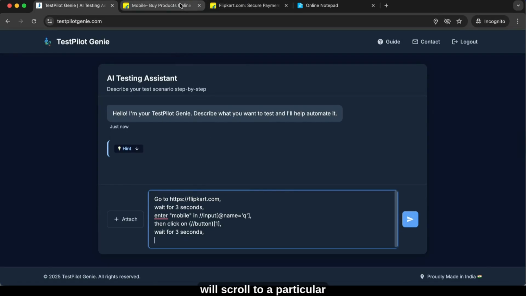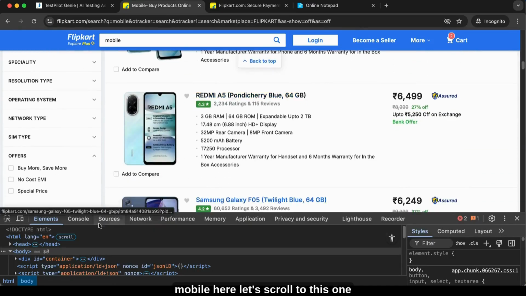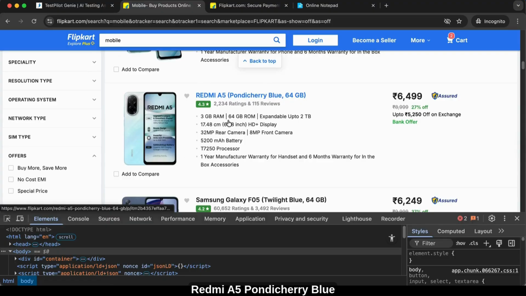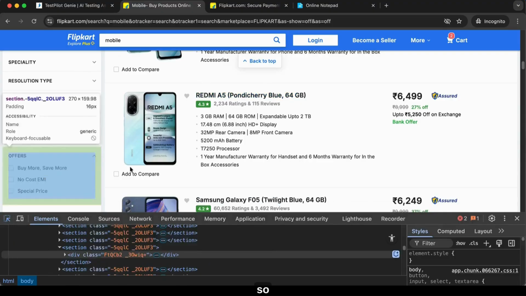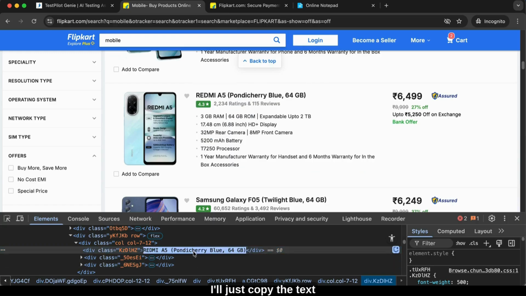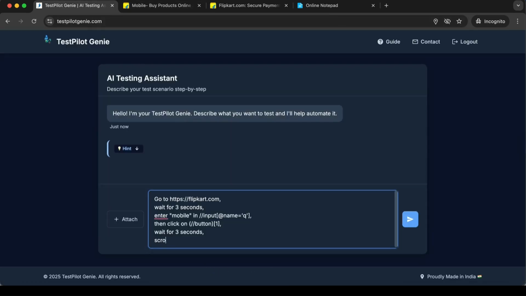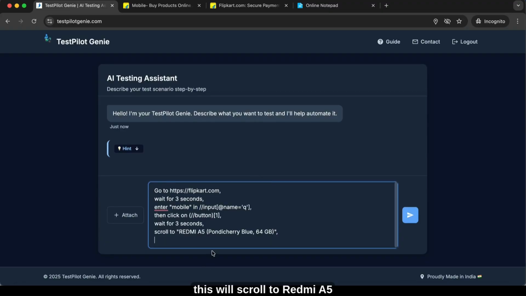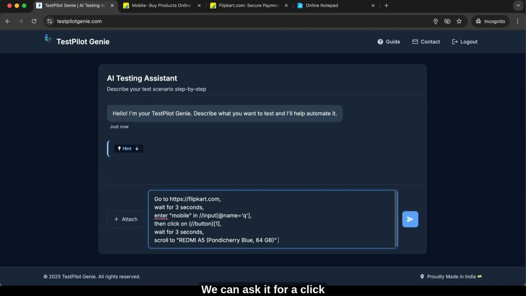And we will scroll to a particular mobile here. Let's scroll to this one, Redmi A5 Pondicherry Blue. So I'll just copy the text, scroll to, so this will scroll to Redmi A5, and after that we can ask it for a click, and click. So the AI will understand it needs to scroll until Redmi A5 Pondicherry Blue and it needs to click here. So AI will understand that.